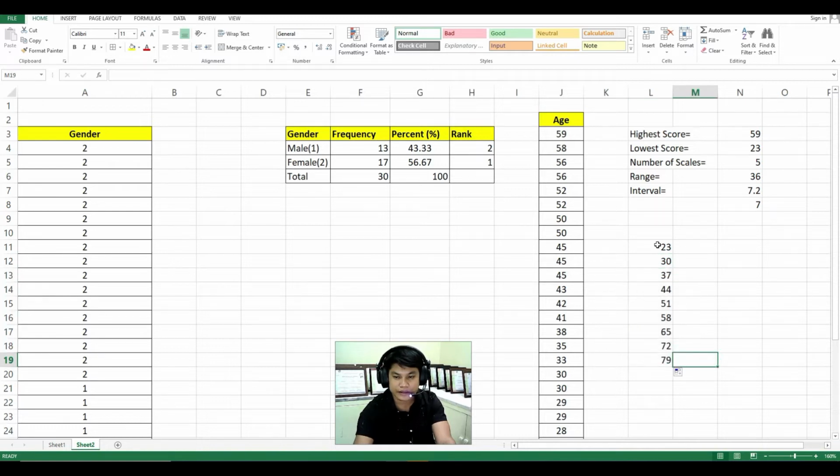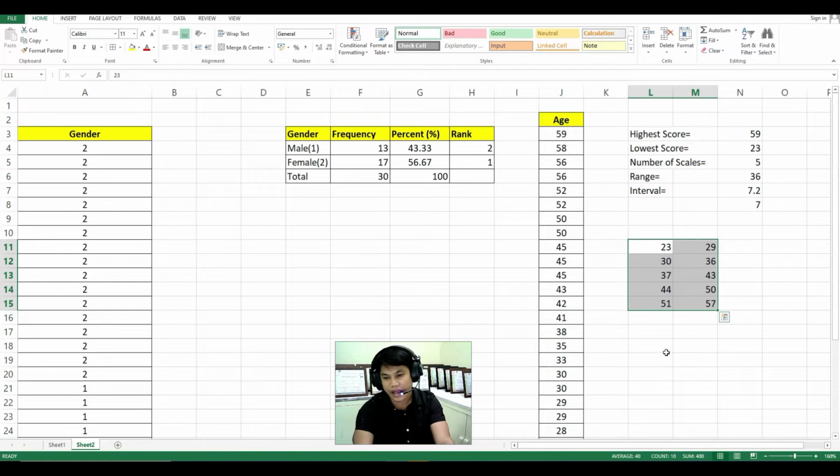Okay, so as you notice, 1, 2, 3, 4, 5. So expecting that we will stop until here. Okay, so if we notice 23 before 30 is 29. Now this is 37, before 37 is 36. Before 44 is 43, and before 51 is 50, and before 58 is 57. Okay, so we can delete that because we already have 5 scales. However, our highest is 59. We cannot put that here. So we still have to add.